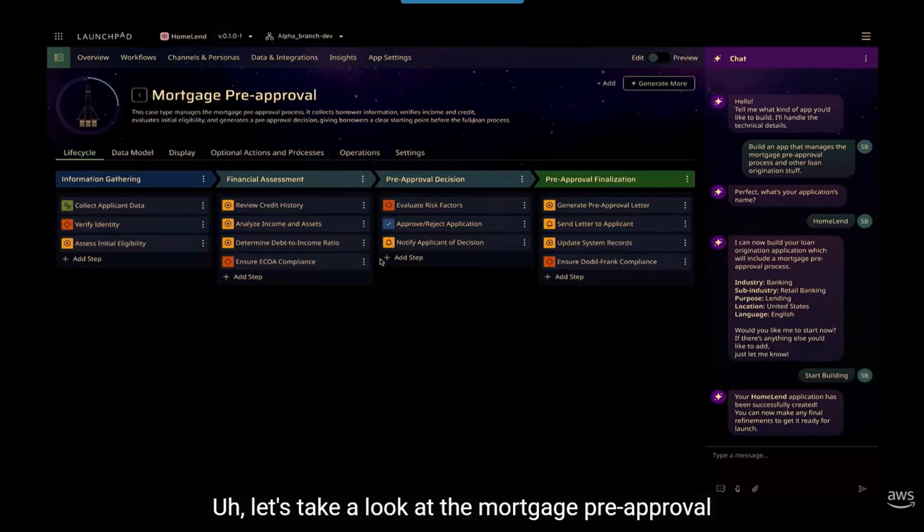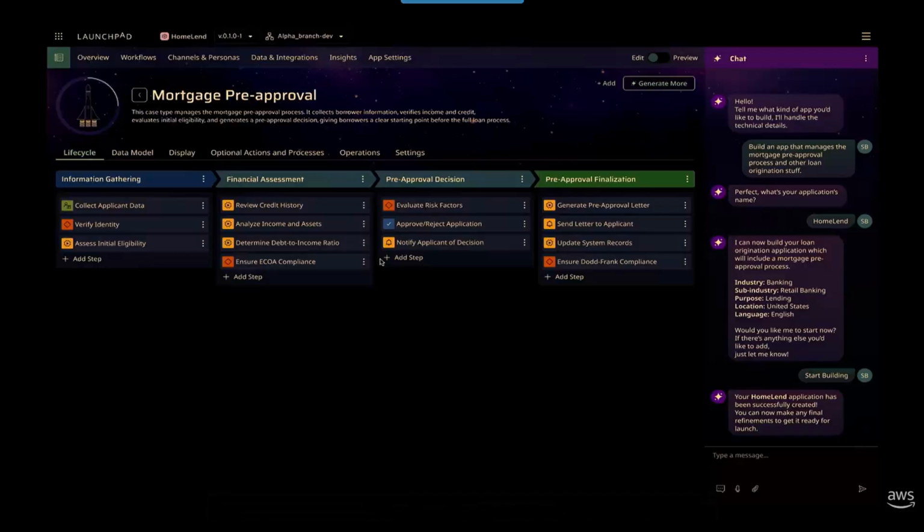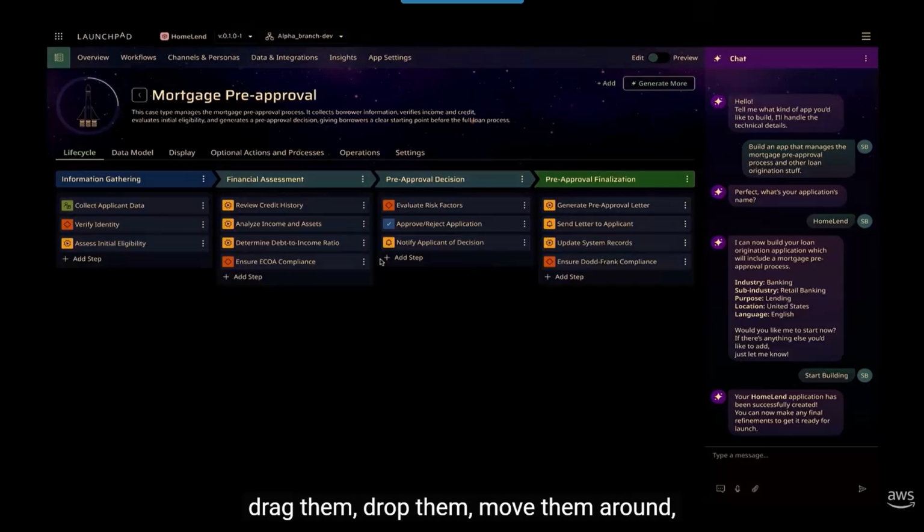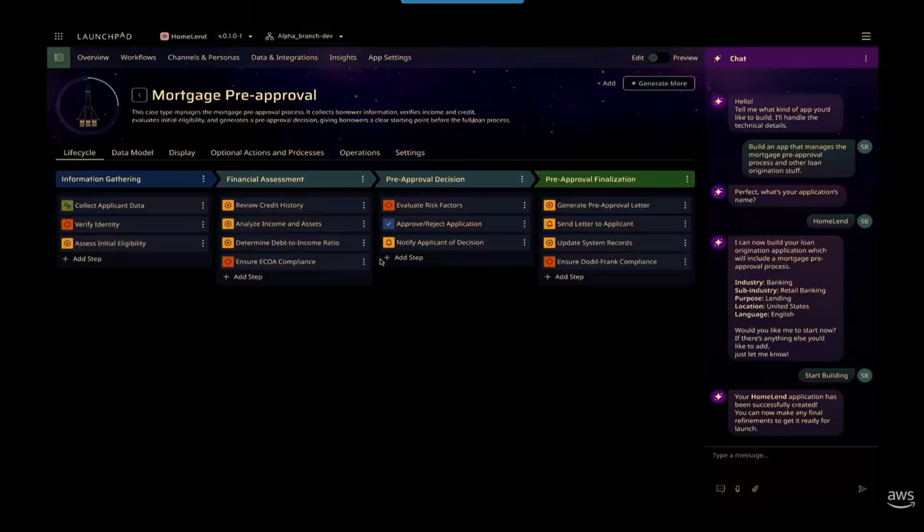Let's take a look at the mortgage pre-approval process. All right. So what Launchpad does for you is it takes that business process, breaks it into a series of stages and steps to organize the business process. I can now interact with this, add steps, add stages, drag them, drop them, move them around, and update this.